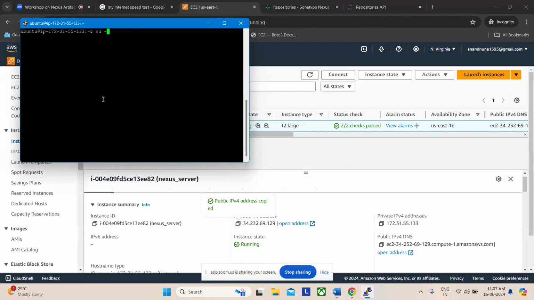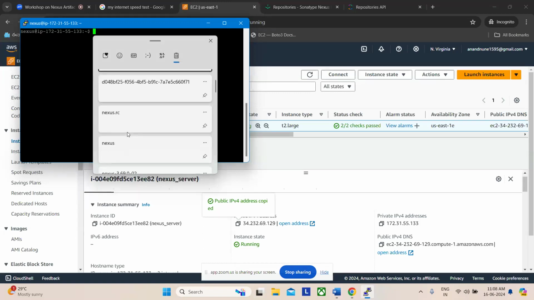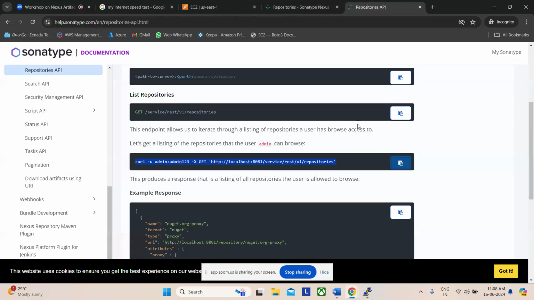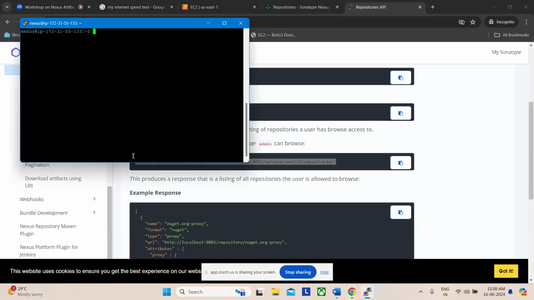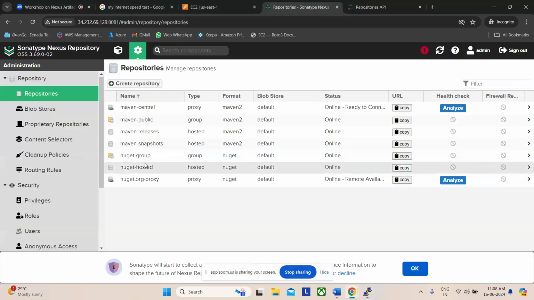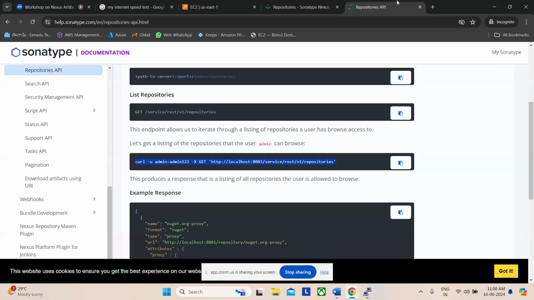Now we switch to the Nexus user. Okay, I copy that command. I'm listing here now. I'm using that. Sorry, copy that. So this command is to see the list of all the available repositories. Whatever we are seeing here on the UI, now we see in JSON format.